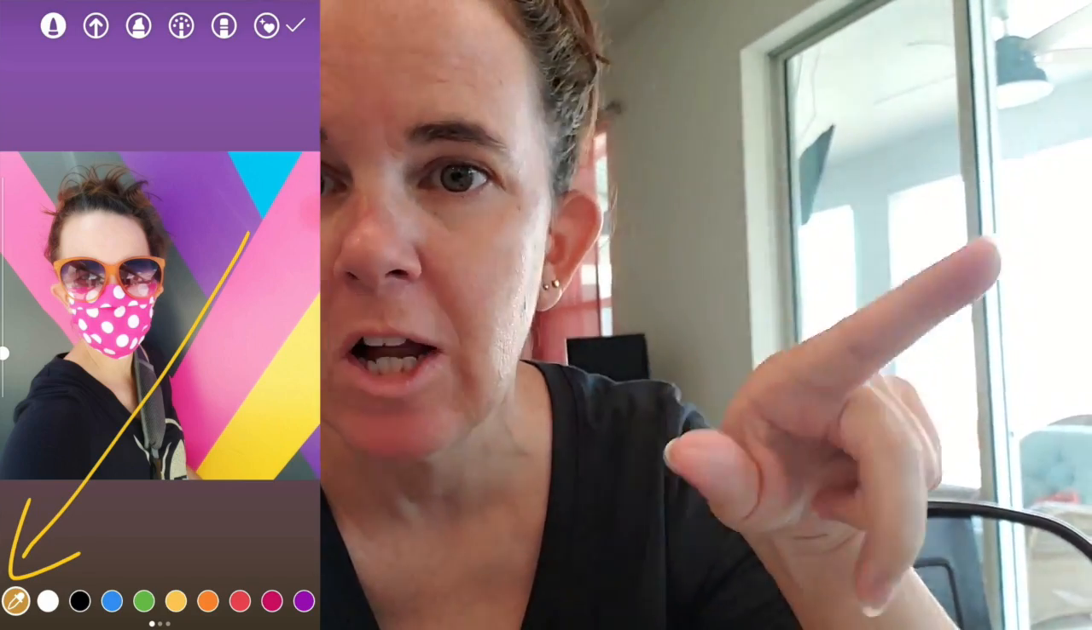Click on the eyedropper tool and then just drag it anywhere on your image, and it will pretty much suck up that color. And then you can use that color to draw. You can use that color to write with. It will match perfectly. And you can also eyedrop off of a GIF too. So if you put a GIF on there and then you want to write something that matches the GIF, eyedropper tool. I thought of another one.